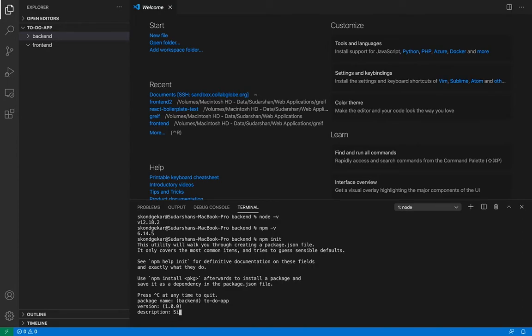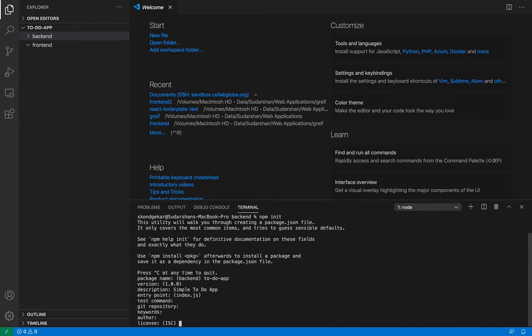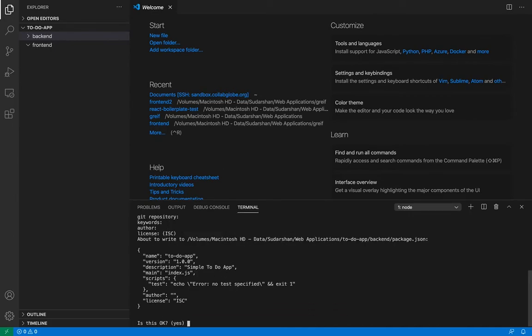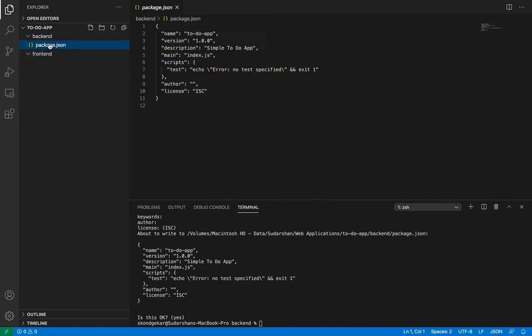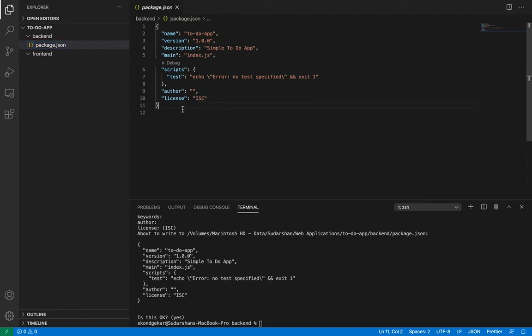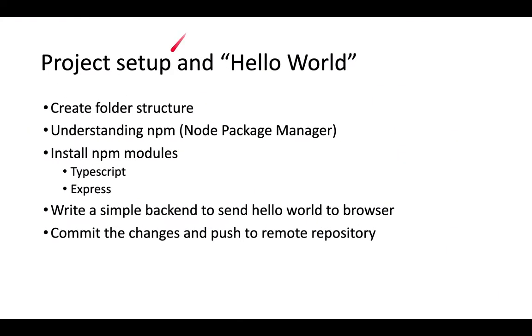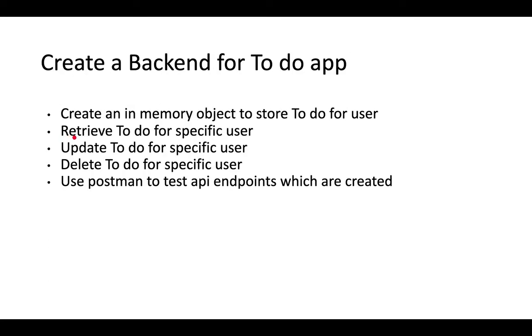Description, I will say simple to do app. Entry point index.js, I will keep it as is. Enter, enter, enter, enter, and finally, is this okay? I'll click enter. What it will do is create a package.json file inside my folder, nothing else. So I will keep this package.json file open.